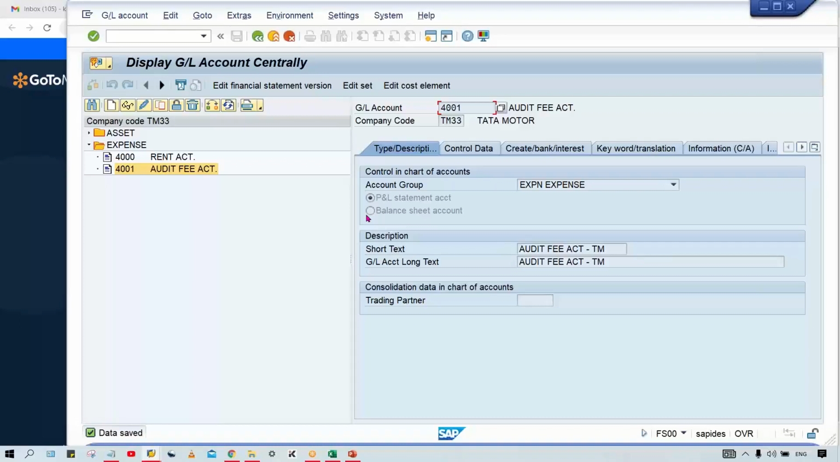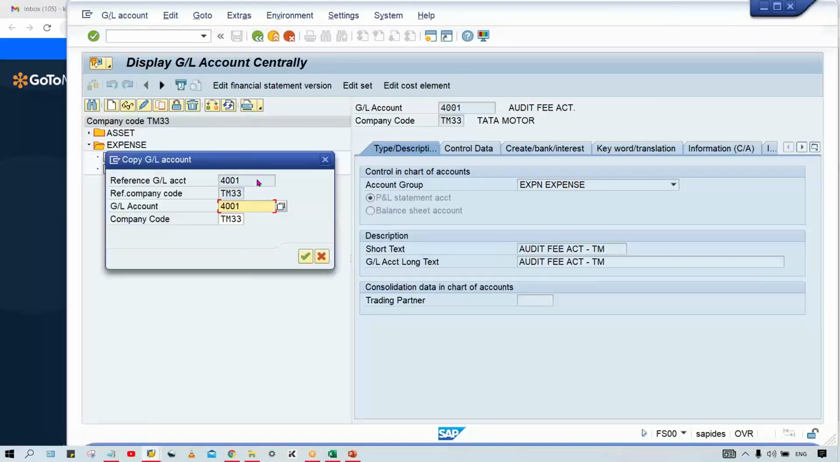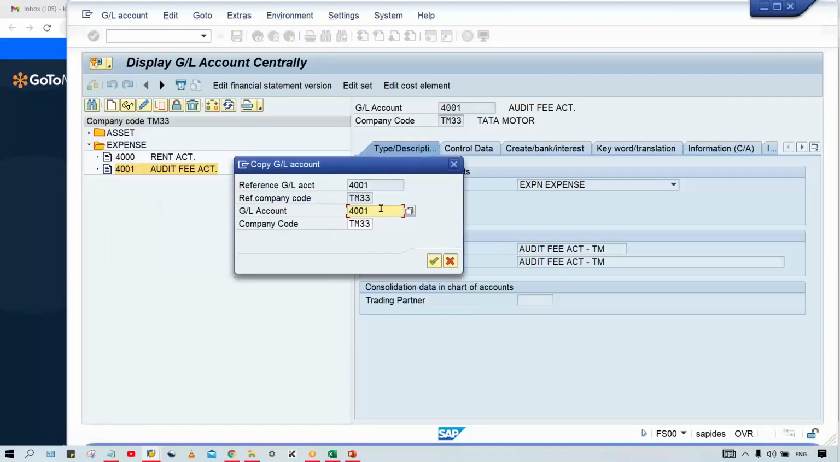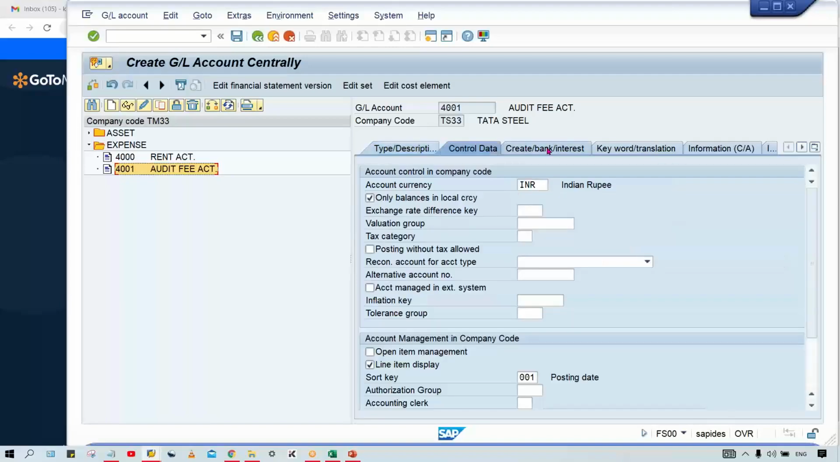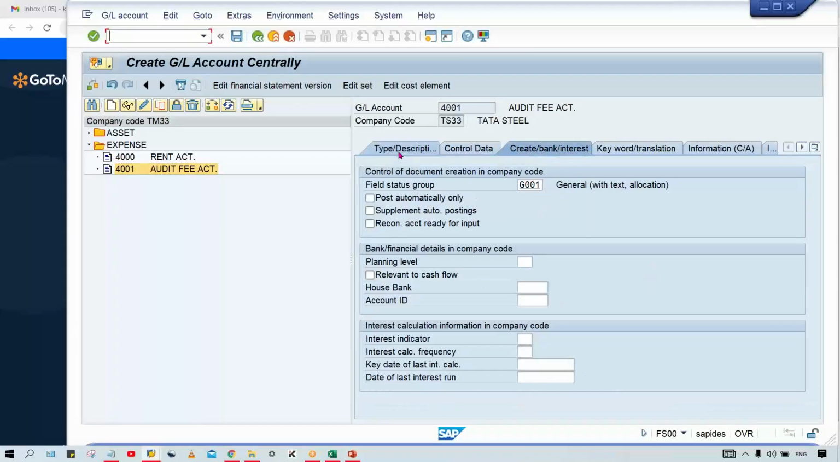After 2 years, if somebody from Tata Steel wants to change, right? Then what is happening, guys? In the sense somebody wants to use this GL, so it is going to be copied. Click on copy, right? Now look here, the GL number is appearing. The company code I have changed to TS33 and press enter. The moment somebody presses enter, all the details got copied. All the details got copied, right?